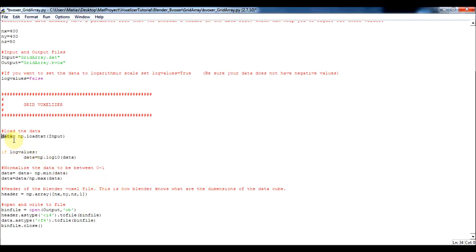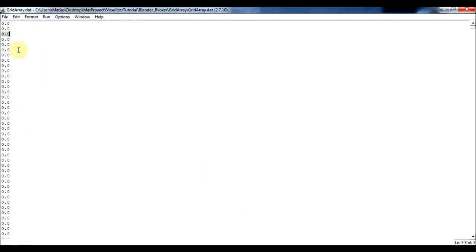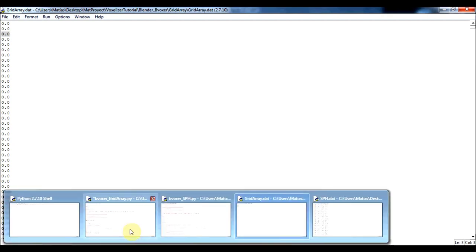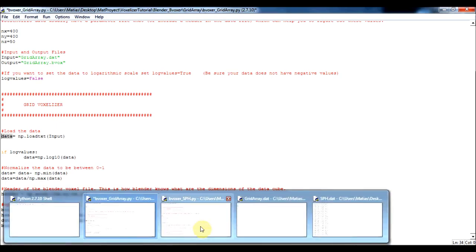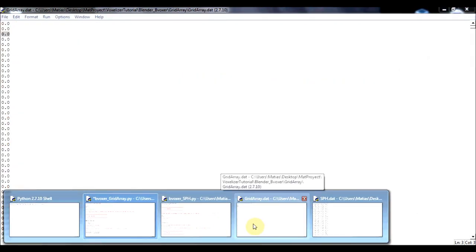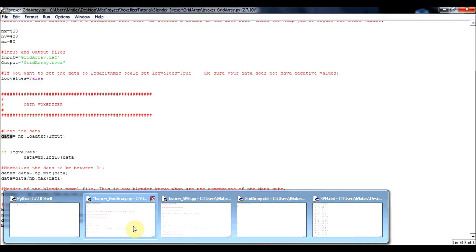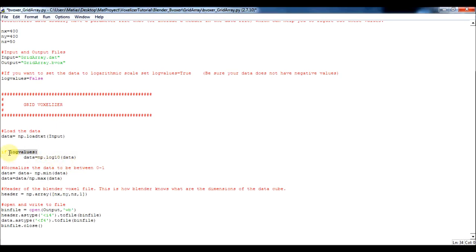Now, this data variable represents this long column. All of this long column is contained in this single variable. And if we operate on this variable with any mathematical function, it will operate on all of our data. We don't have to go value by value, making sums, subtractions, divisions, logarithms. When we apply a function to our data, it applies to the whole column. For example, if log values is true, if this flag was true, it will apply a logarithm with base 10 to all the data.